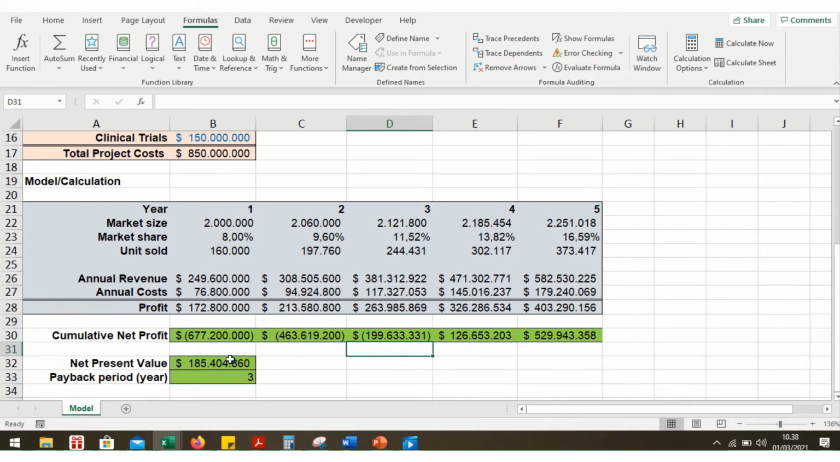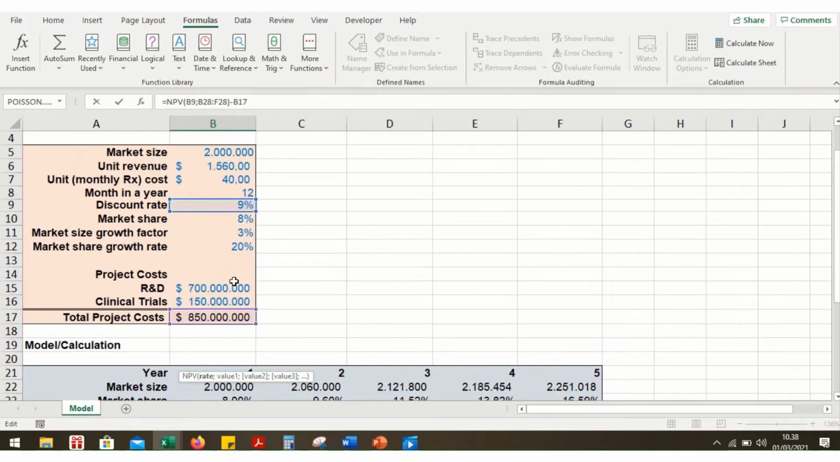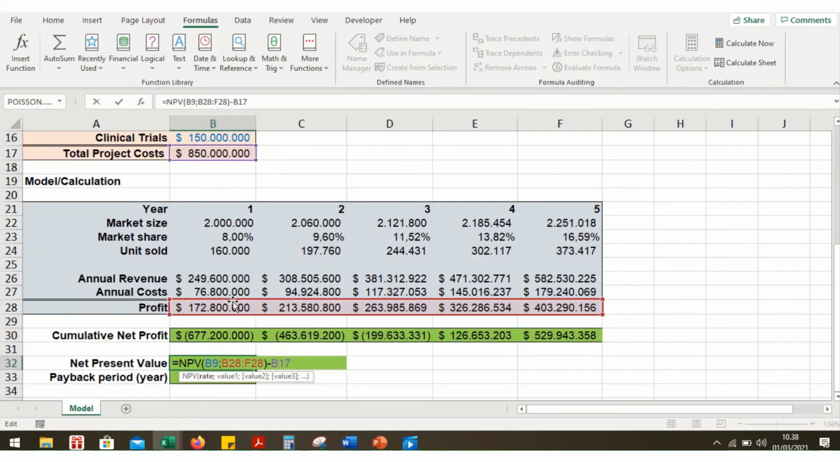After you have the cumulative net profit, you can compute the NPV. This is the formula to compute the NPV. B9 here is the rate, and then value 1, value 2 is B28, the profit in here, until F28, less B17. B17 in here is the total project cost.